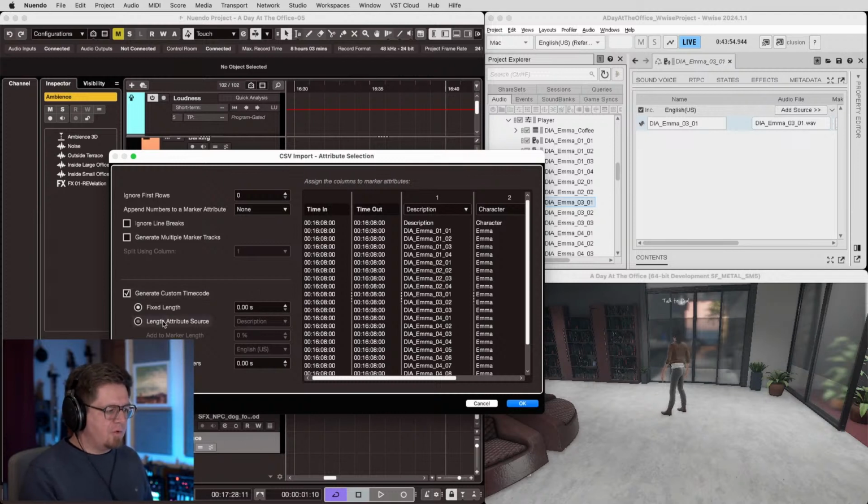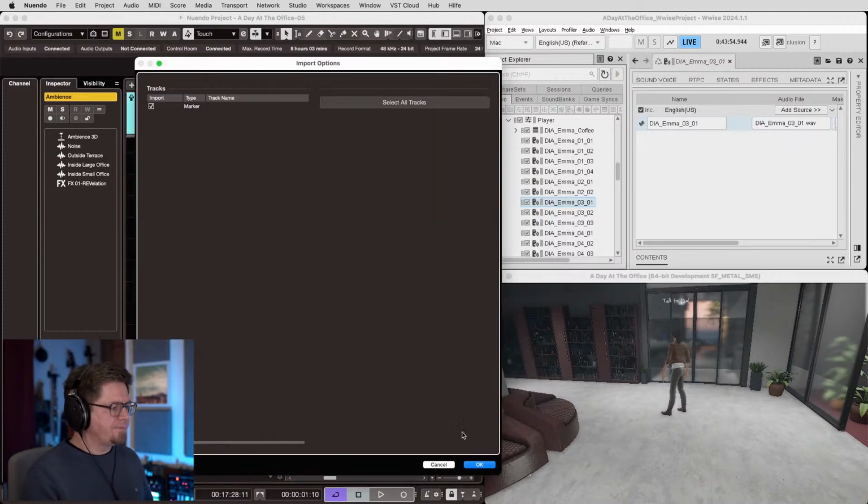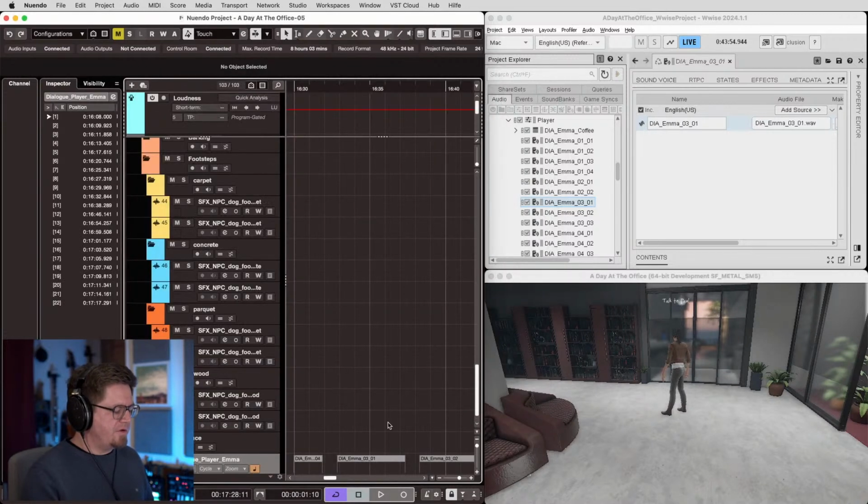Since we are recording dialogue, I would like to use the length attribute source, in this case dialogue, to have Nuendo determine automatically how long each individual cycle marker should be. I can add a safety margin, and of course I can set the language, and I can also set a spacer between the markers. Let's set it to 1 second, which makes it easier for later editing. I'm just going to hit OK and create the marker track.